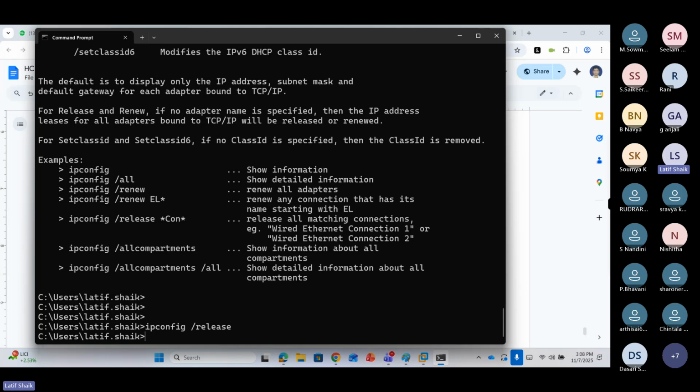So for that one, I'm not doing anything, just ipconfig space /release, to remove the automatically configured IP address. Generally, whenever an IP address is configured, or maybe you connected to different networks, still here it is showing the old IP only. So to get a new IP from the DHCP, first you will have to remove the existing one. ipconfig space /release to flush or remove the existing automatically configured IP address.